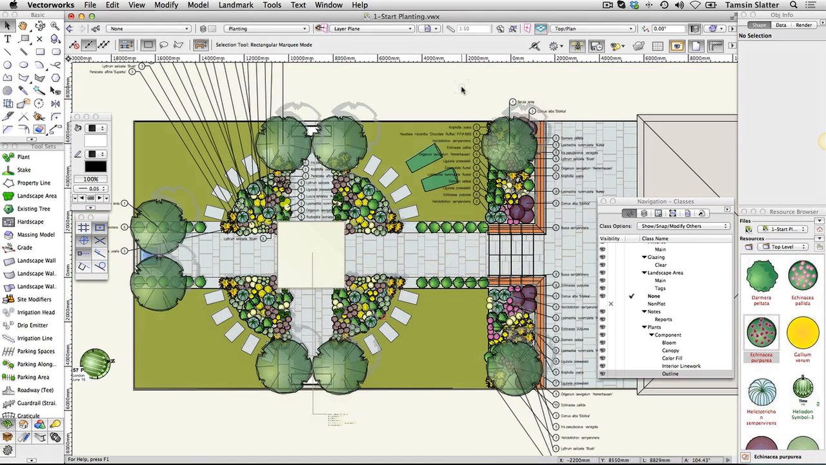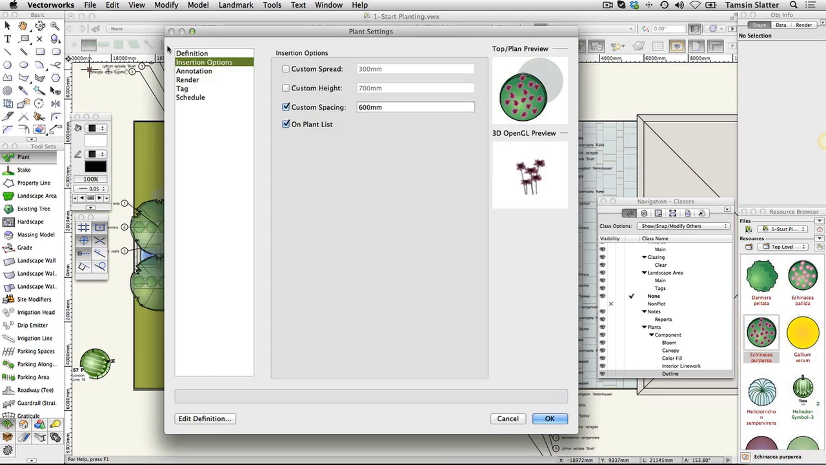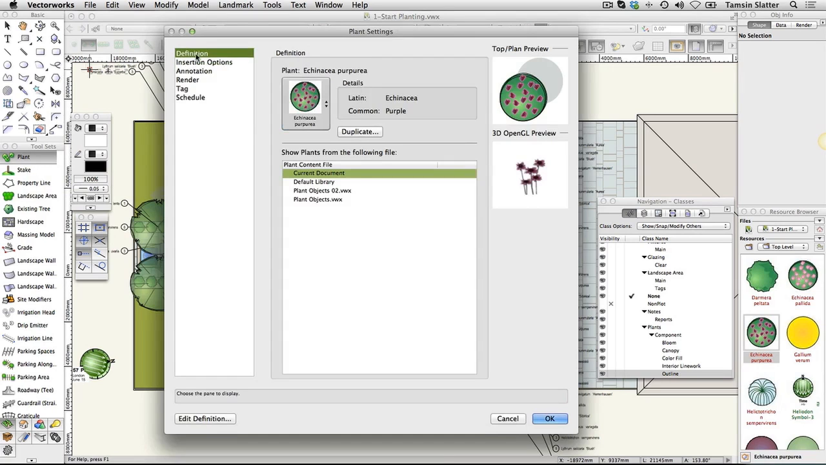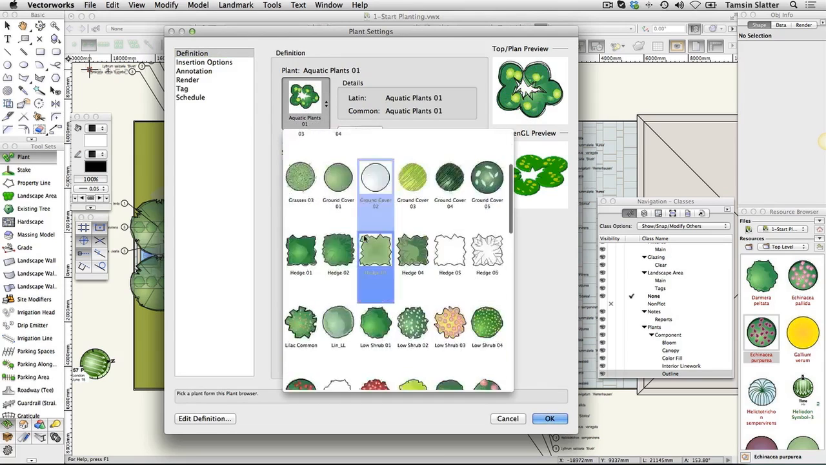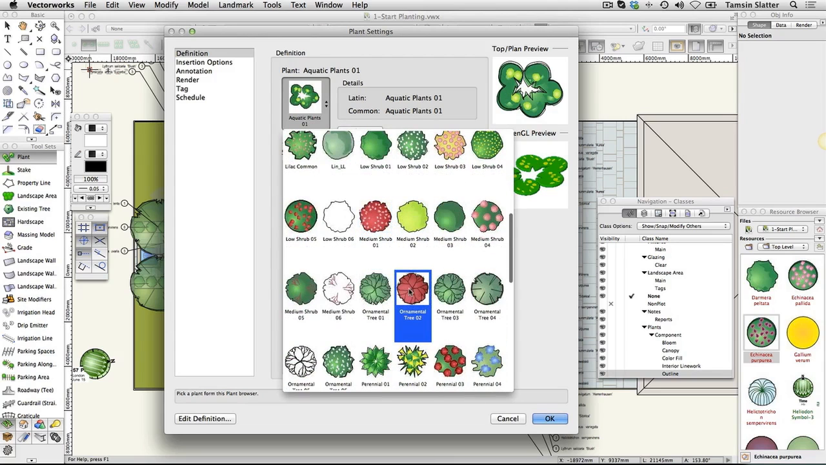Choose a 2D symbol. Click the Site Planning toolset. Click Plant. Click Plant Tool Preferences on the toolbar. Click Definition. On the Plant Settings dialog, under Show Plants from the following file, click plantobjects.vwx. Click the Symbol Selector and choose the Ornamental Tree 02 symbol.